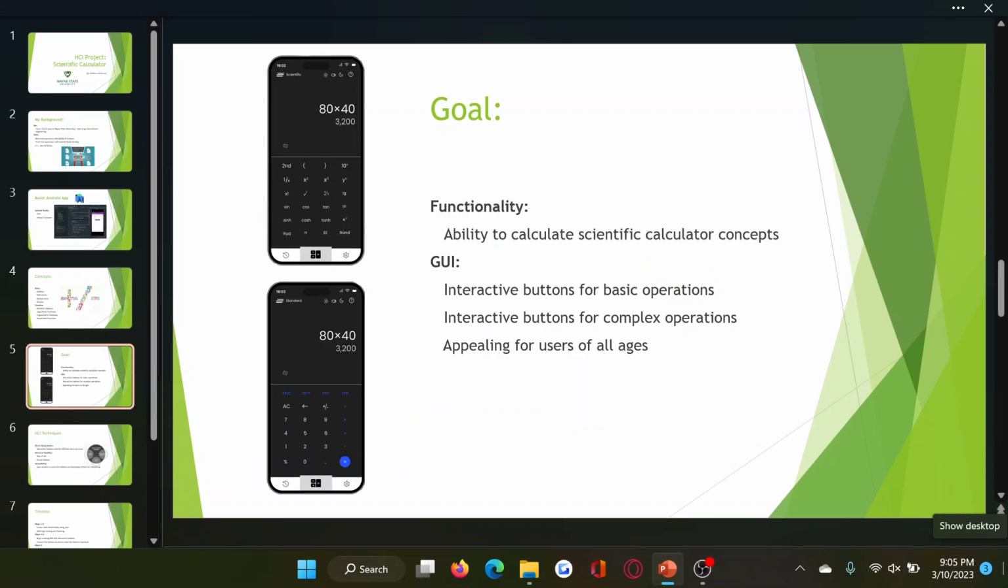So the goal for my calculator is I want it to obviously be able to function or have the functionality of the scientific calculator concepts, and I want it to be pretty basic so that it can appeal to all users. For example, I want the buttons to be pretty big, and I would like to have the basic buttons on one screen and then have the more complex operations on another, where you can choose between the two screens for whatever operation you're trying to do, so that it's a more clean look and easy to look at and not feel overwhelmed by all of the buttons.